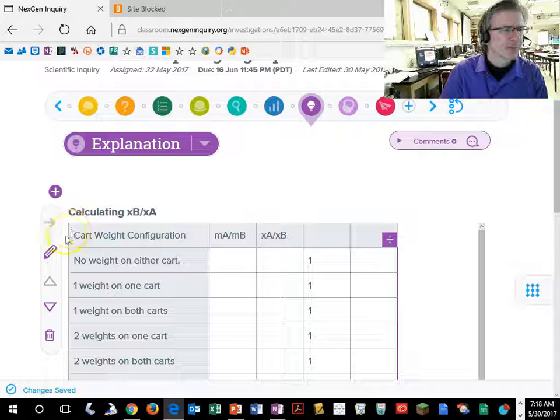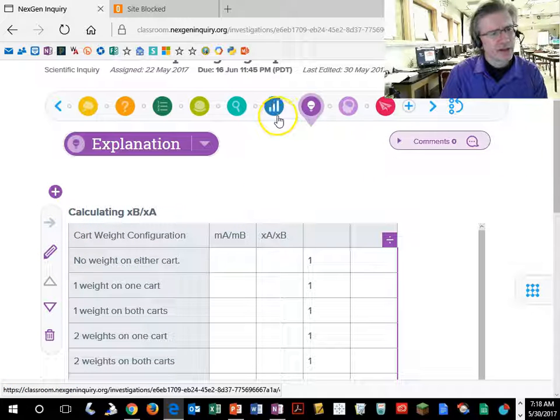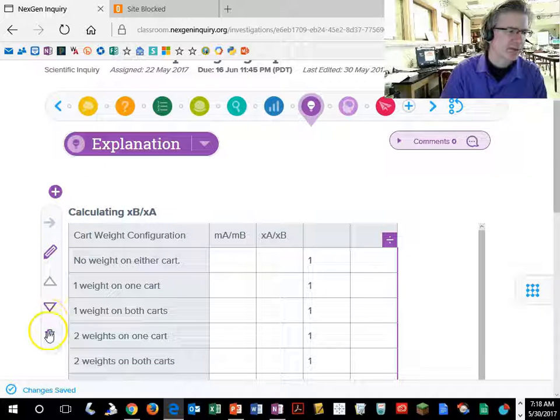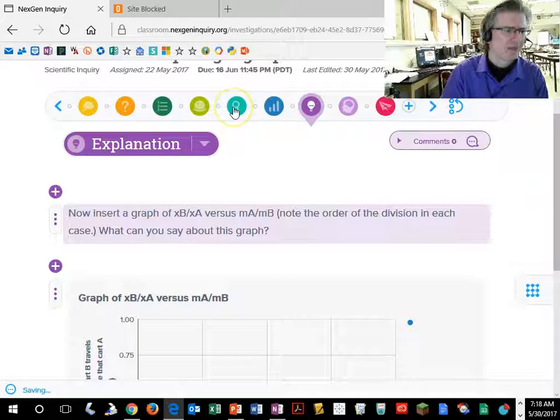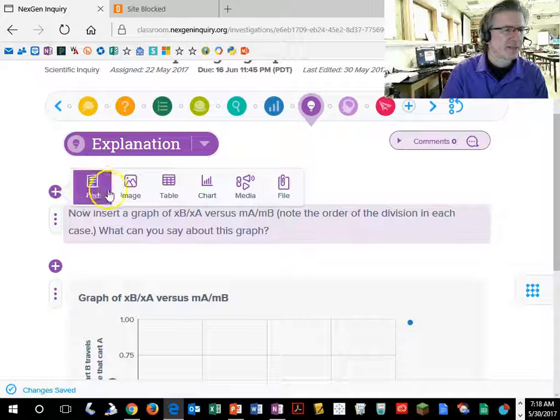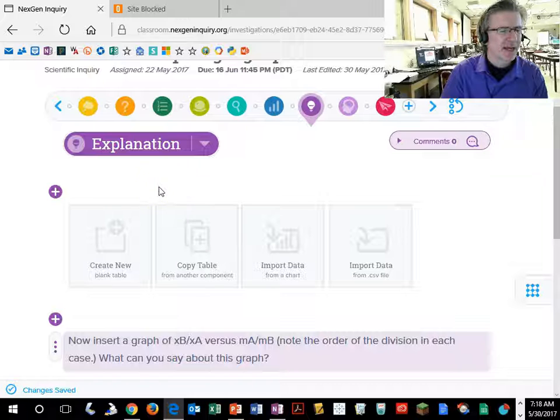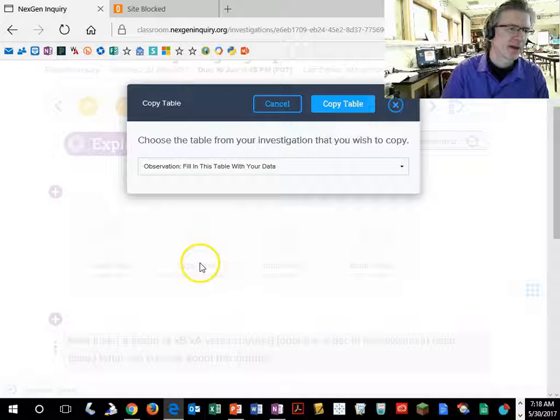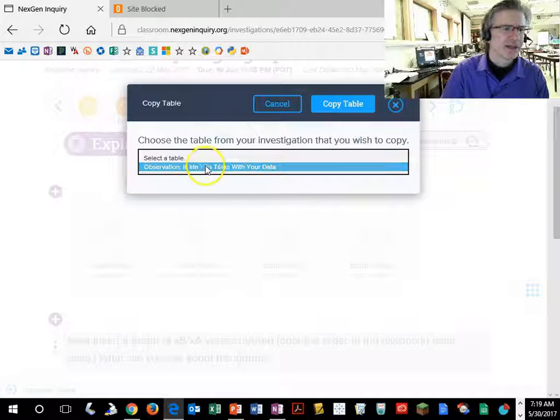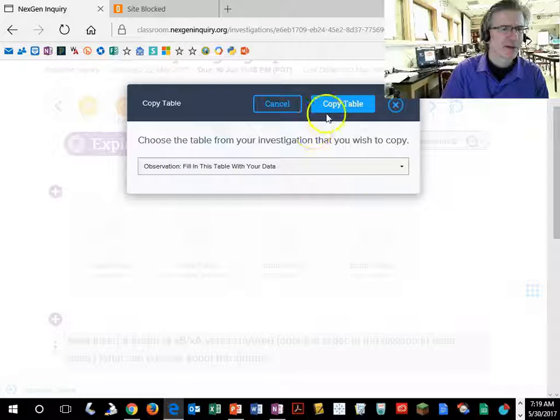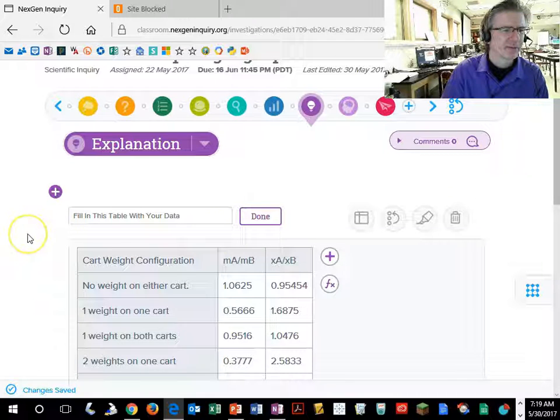So, remember that we took some data in this prior step, the observation step. So we're just going to copy that. So delete this table. Now insert a table, and in this case you're going to copy a table. So once again, I click to delete the old table, then I click to insert a table. I want to copy a table. It's this one here, the fill in this table with your data. I just want to copy that table here.